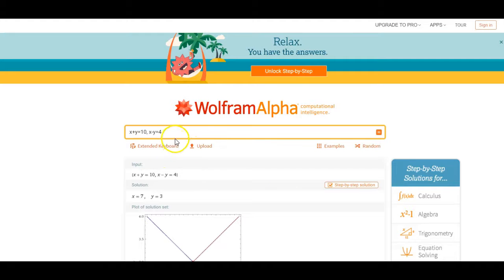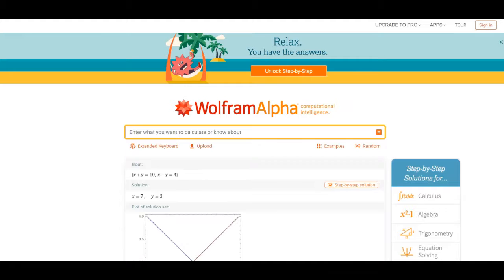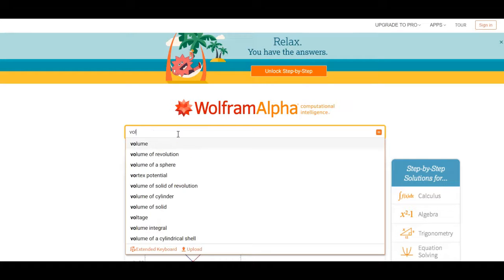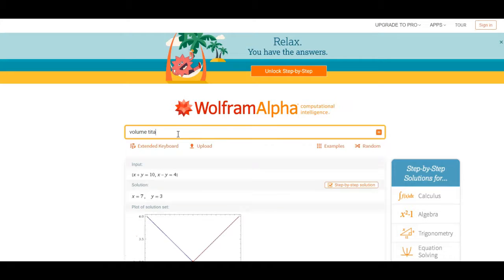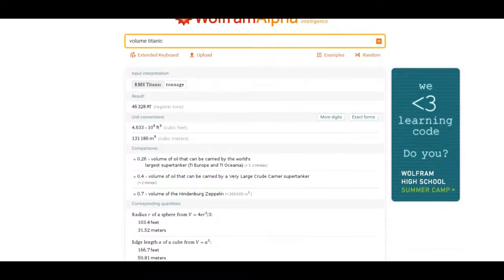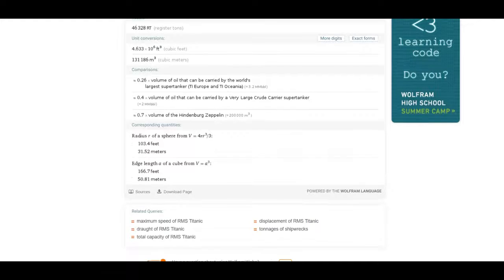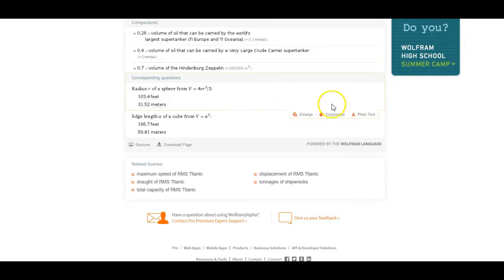But one nice thing that you can do with Wolfram Alpha is especially for comparisons. So let's say, for a large number, I want to know the volume of the Titanic. And so Wolfram Alpha gives us quite a bit of information here. A lot of it may be unintelligible until you get down to some of these comparisons.